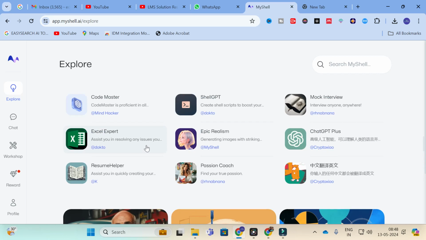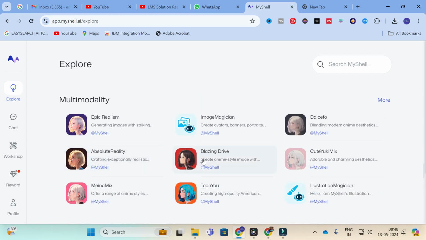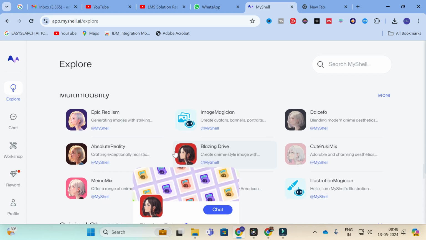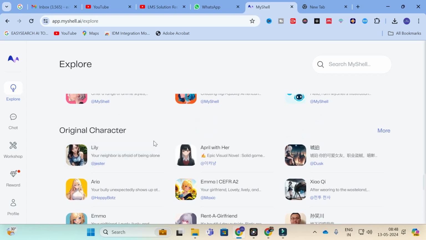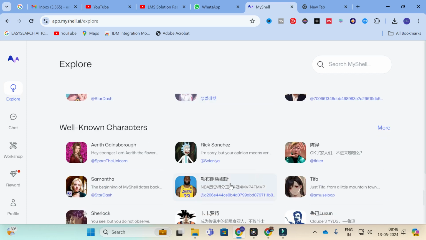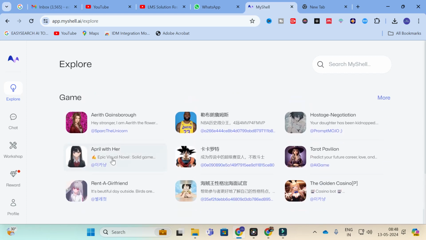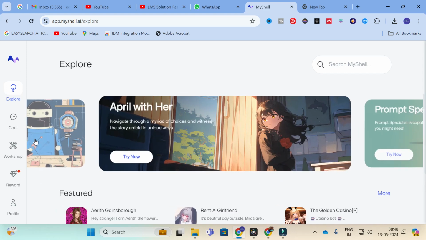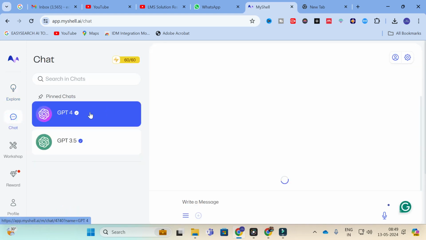So you can select any chatbot you want. Here you can see Code Master, Shell GPT, Mock Interview, ChatGPT Plus, Excel Expert, Resume Helper. Like that different options are available. There are many chatbots specialized for a particular work available in this Myshell.ai, and also you can see original characters also. You can chat with these original characters, and you can see these are well-known characters and game characters. These are the different options available. Here we will explore chatting using GPT-4.